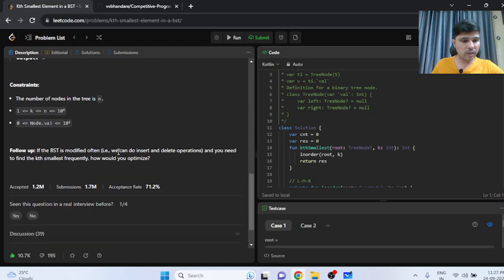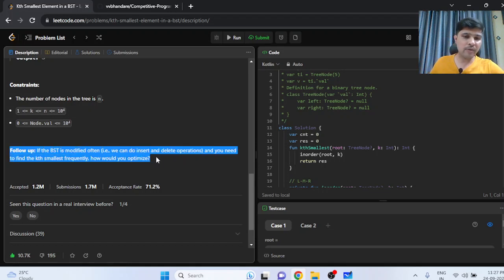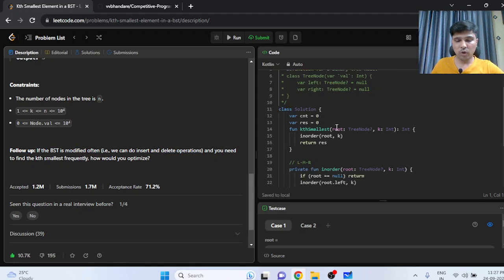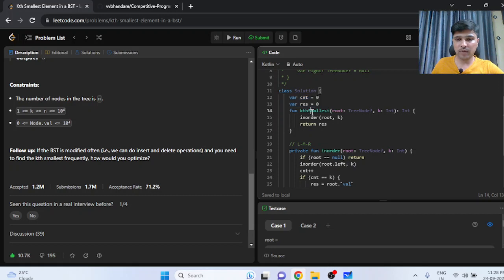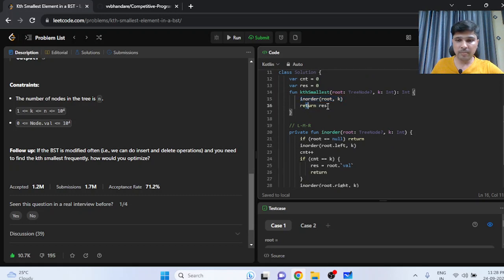Now there is a follow-up question as well, which we are not considering as part of this assignment, but maybe I will try to make another video, or you can try to solve it on your own. Here I have created two variables: one is the count and another is the result. I will come to the explanation of why I did that. This is the function we are given, kthSmallest, which has two parameters: one is the tree node and another is k. Here I have a simple recursive function, Inorder, and finally I'm just displaying the result.